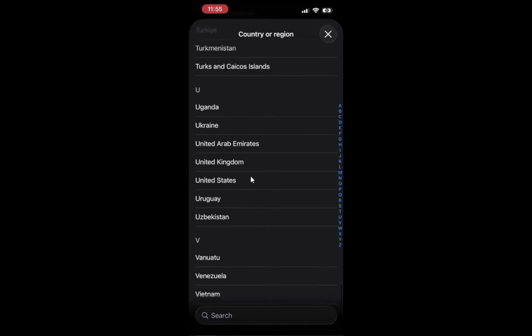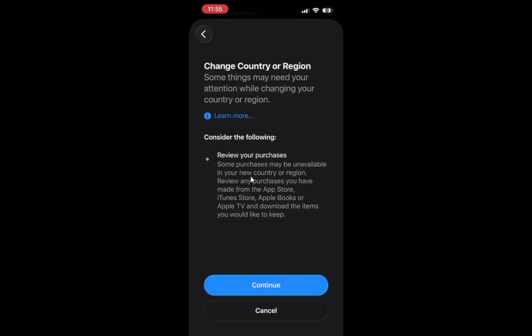Select the country you want to use. A list will appear showing various countries and regions. Simply scroll through and tap on the one you wish to switch to. This step is essential because it determines the content you will have access to in Apple Music, including songs, albums, and playlists that vary by region.